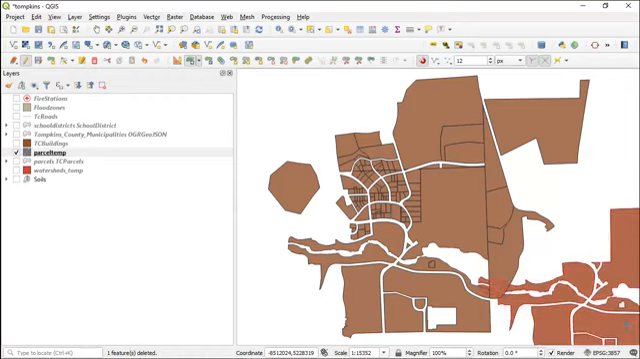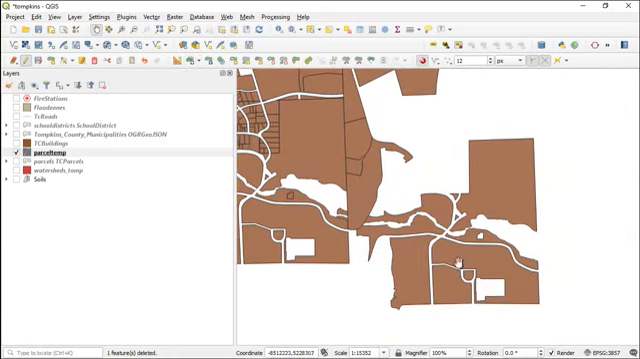There we go. So now I have this extra polygon here. Let's pan over. So a lot of curvilinear parts to this. So let's go in and let's simplify the feature.